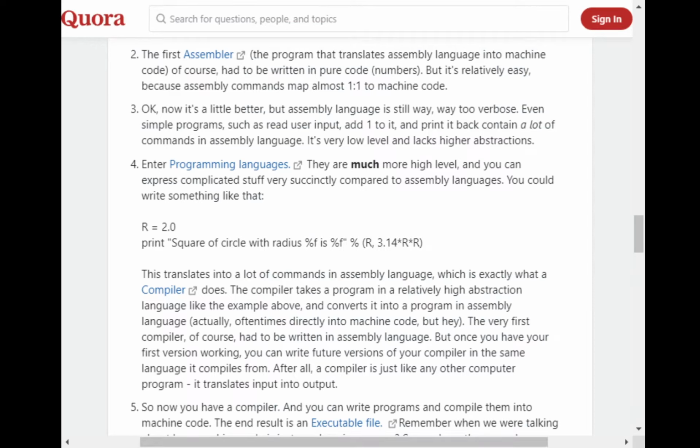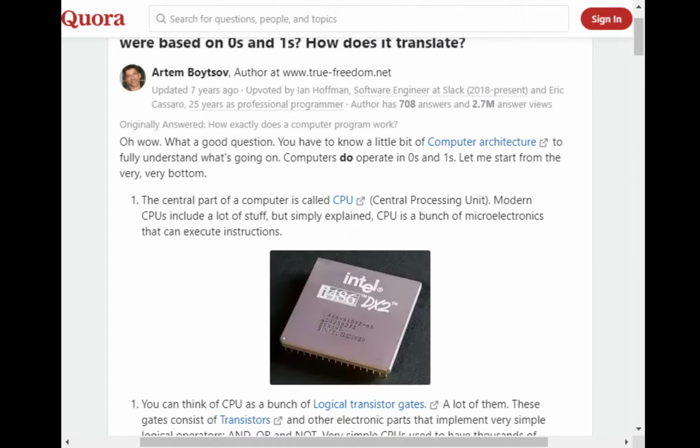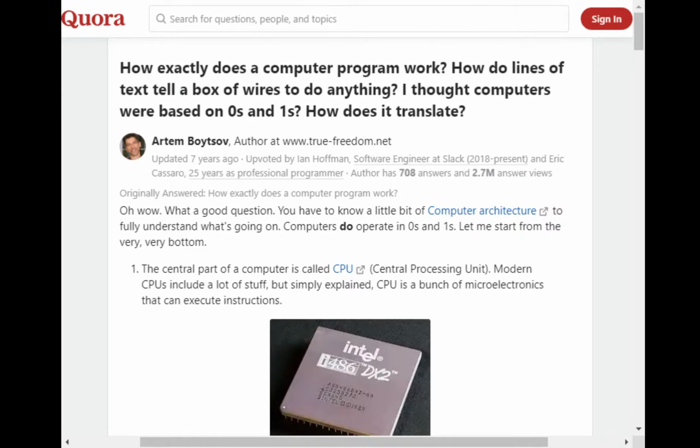So let's look here with this Quora post, right? To explain how does a computer program actually work, right? How do lines of text tell a box of wires how to do anything? What about ones and zeros, right?